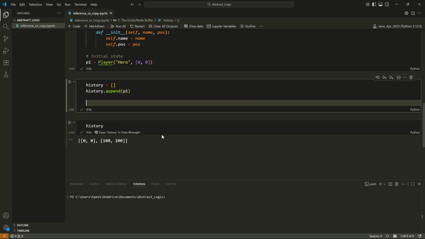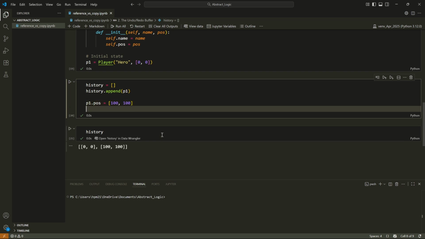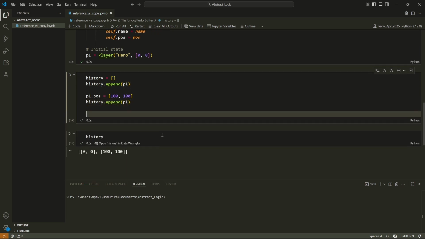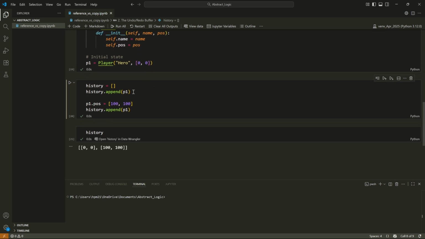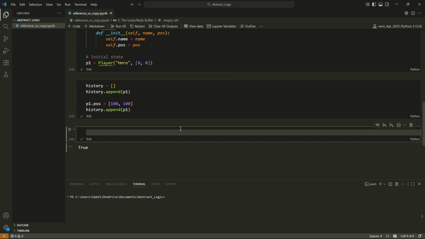Let's say now you move the player to a new position, x equal to 100, y equal to 100, and you track this as well. Now what happens, as you can guess, is that the custom defined object called player is accessed via reference. So if you try to assess the truth value of the two objects being different or identical, you will find that the two are essentially the same.